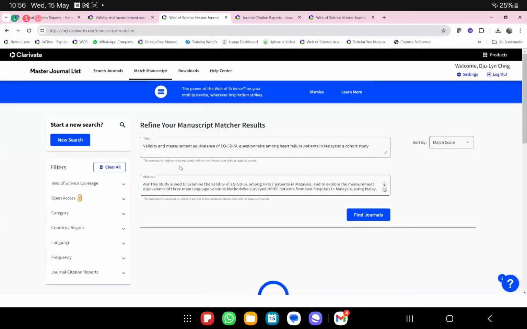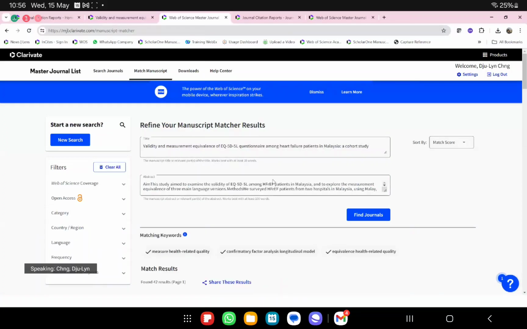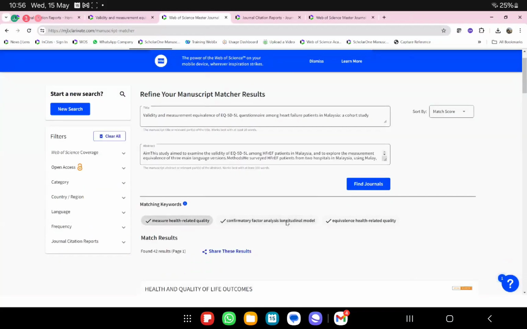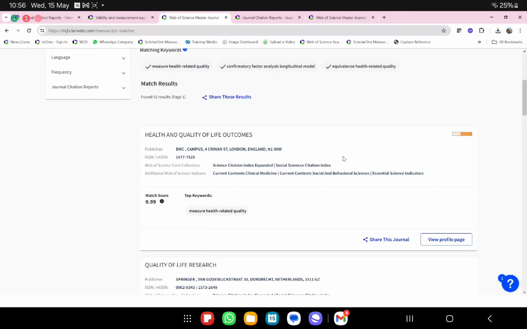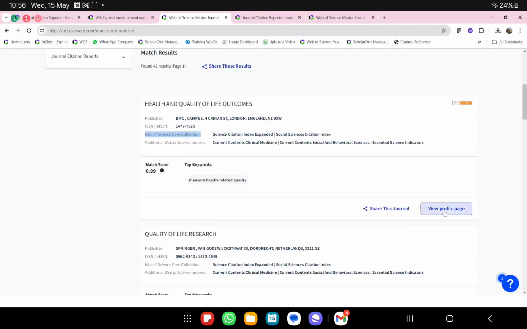Okay, so the system will actually sift through your abstract to pull out keywords. So it will say that it's matched the keywords based on these three recommended keywords, and then these are the suggested journals that you can publish in. So you have health and quality of life outcomes. So you can see the Web of Science core collection is in. It is in SCIE, SSCI, and then you can go and view profile.